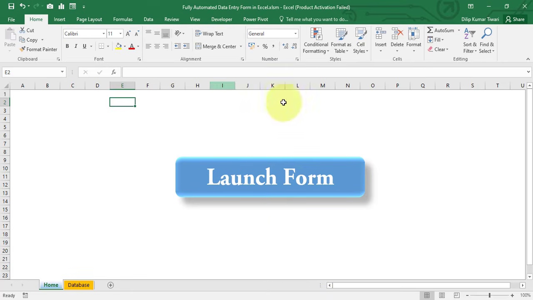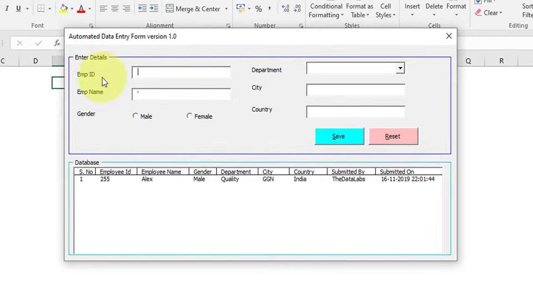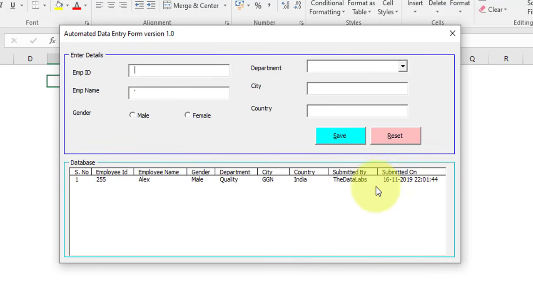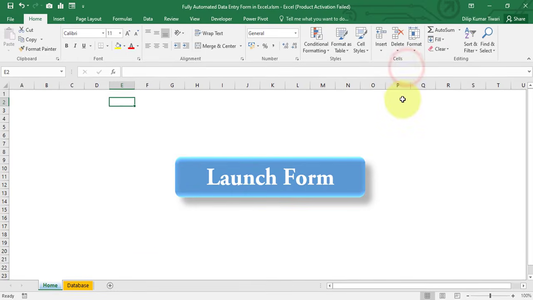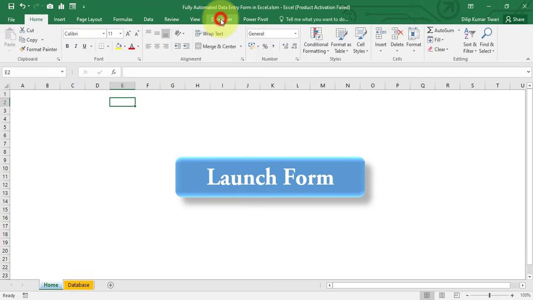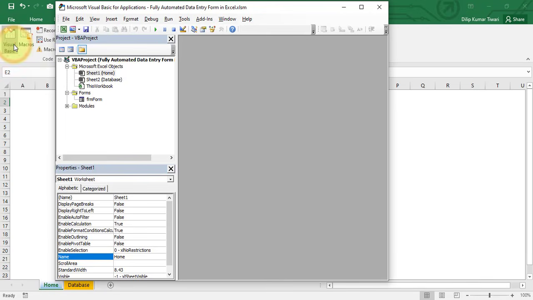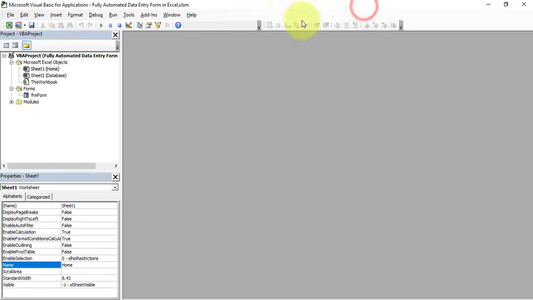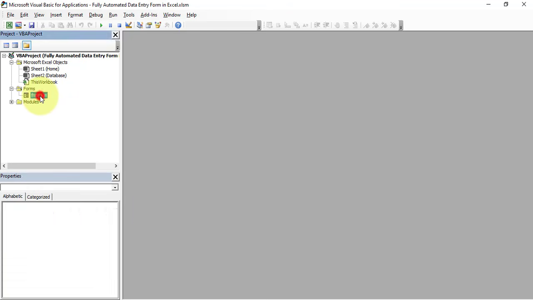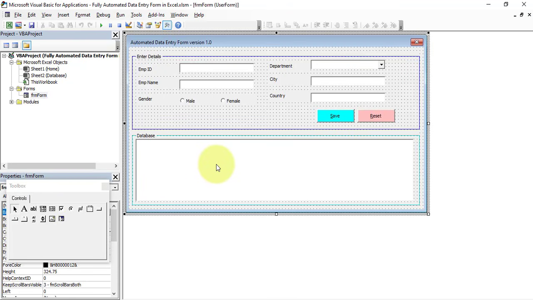Here you can see that this is the same form which we developed in the last video. Let me show you. This is the form. We are just going to add two additional features, edit and delete. So let's close this form and head towards the Developer tab and then Visual Basic, and maximize this window. Now you are in the Visual Basic application window. Double click on the FRM form, and now we need to make some modification in this form.